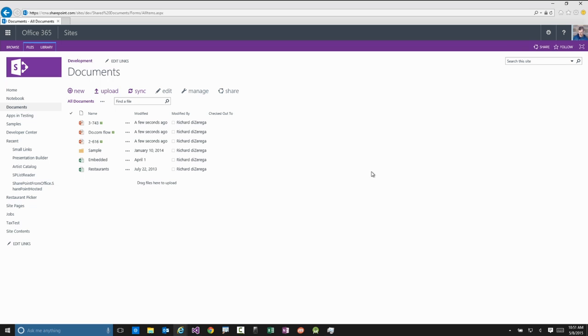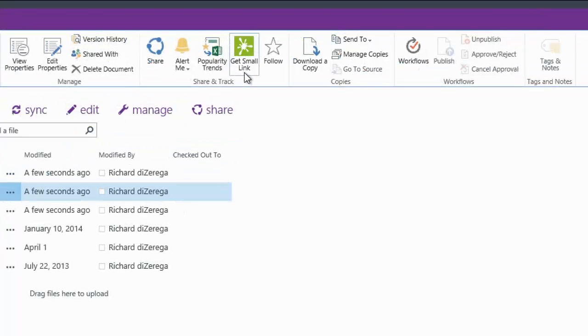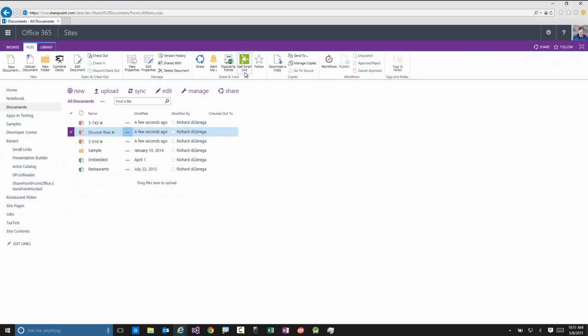And so I could go simply to a document library here, and I have a deck in my library. If I go up to files, here's the first way we might extend that user interface: I might have a command that I want to run, some sort of add-in command that I want to go and perform an operation using. So in this case, I have this little link that says get a small link, right? That's one way that I can surface my customization in this add-in model.